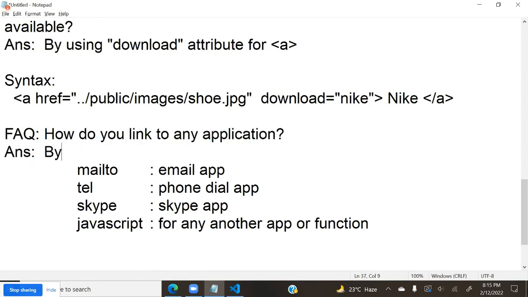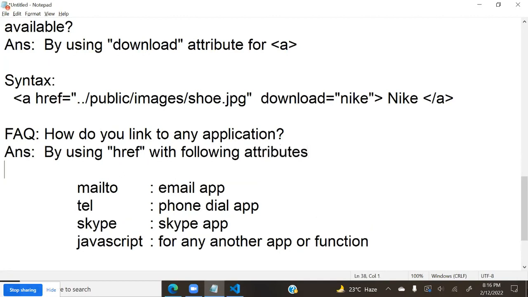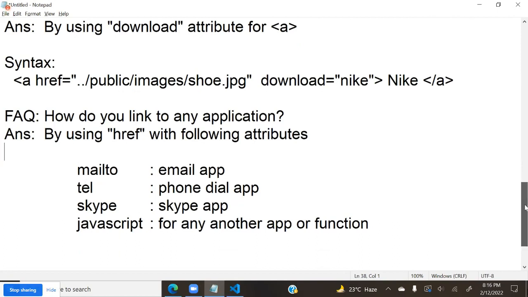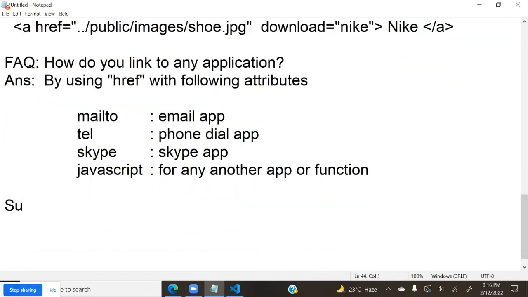That means by using href with the following attributes. Href uses all these attributes. That means you have to write like this. Syntactically, here we have to write href is equal to mailto, and here an email address, you have to define an email address.